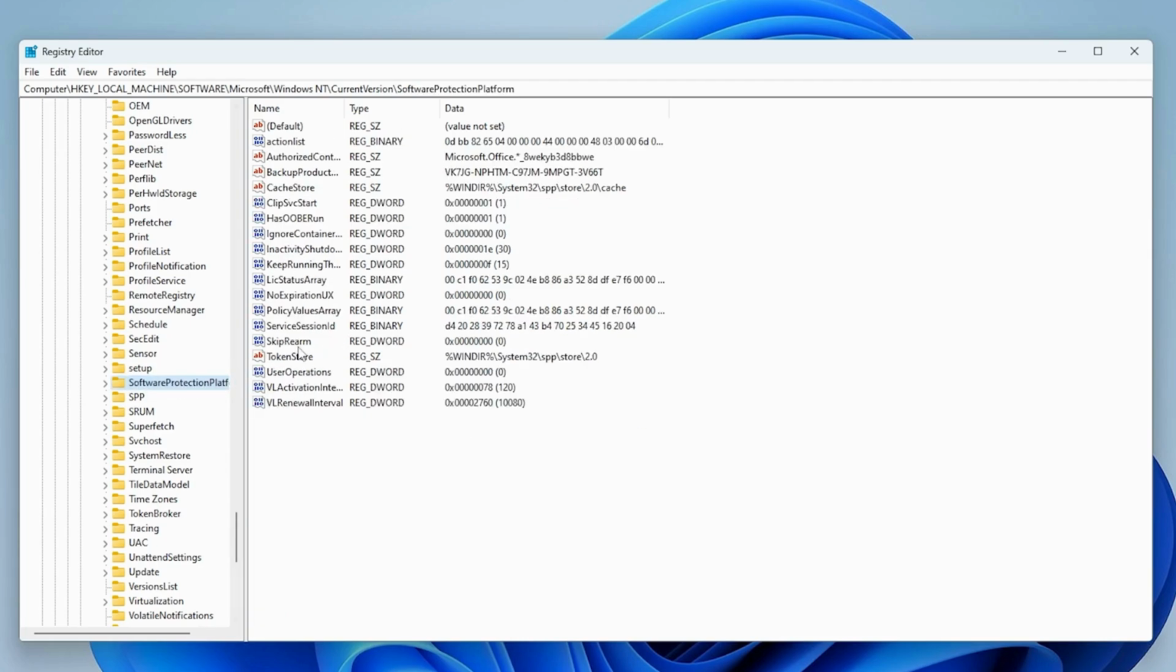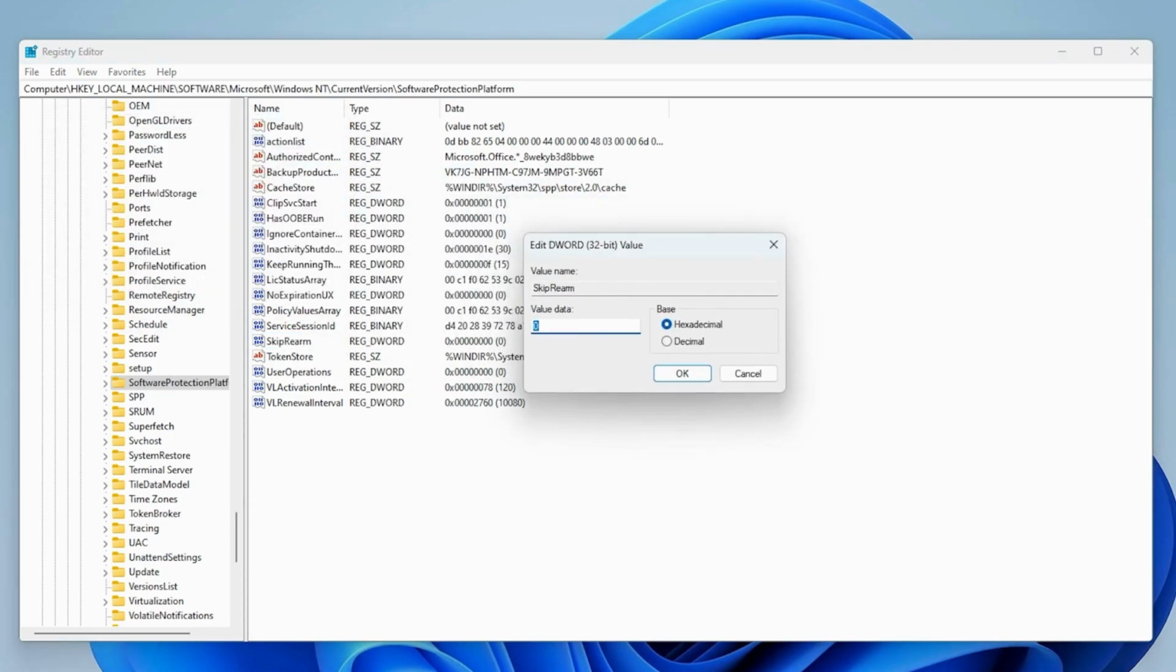On the right, find a key named SkipRearm. Double-click it. Change the value data from 0 to 1. Click OK.